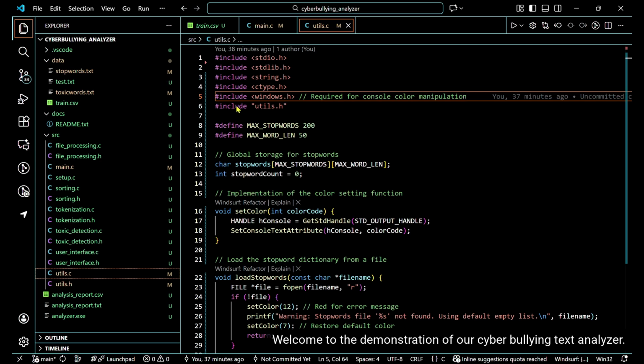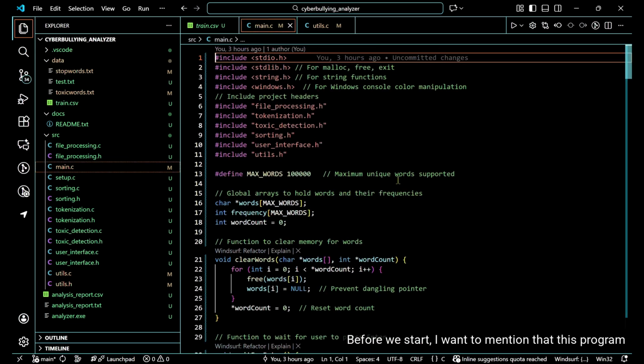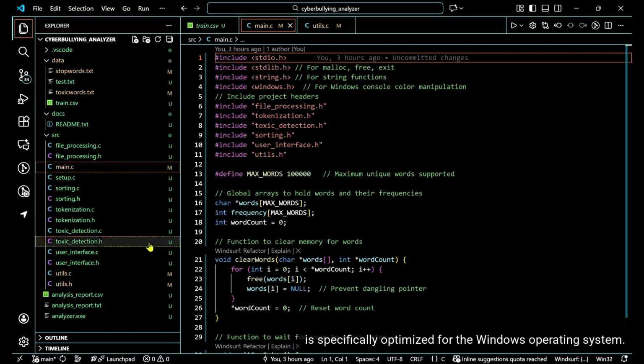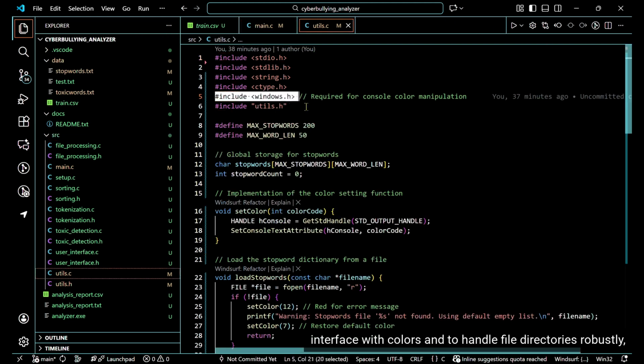Welcome to the demonstration of our Cyberbullying text analyzer. Before we start, I want to mention that this program is specifically optimized for the Windows operating system. We use the Windows API to create a better user interface with colors and to handle file directories robustly, so it runs best in a Windows environment.